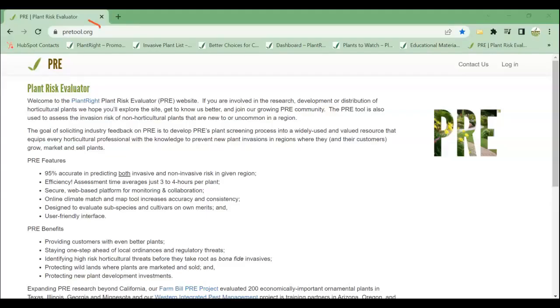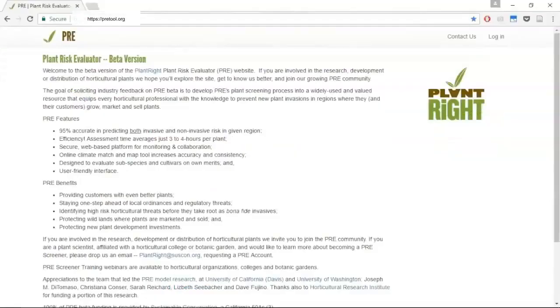We're starting out on the landing page, pretool.org. We recommend you bookmark this page for future use. Please keep in mind that the PRE tool is currently in beta development, so your screen might look a little different when you're watching this.